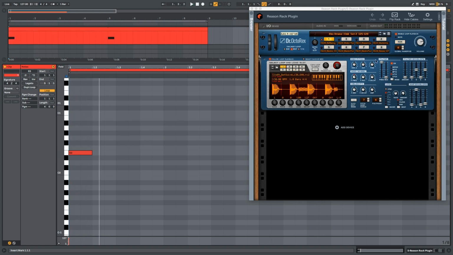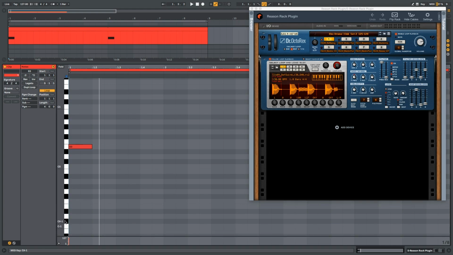And other parameters in Dr. Octa Rex are also triggered in a similar way. So you can see as I'm moving my mouse along the piano roll right now, the global transpose is moving. So yeah, I really like this way of using Dr. Octa Rex. I think it's a good solution.